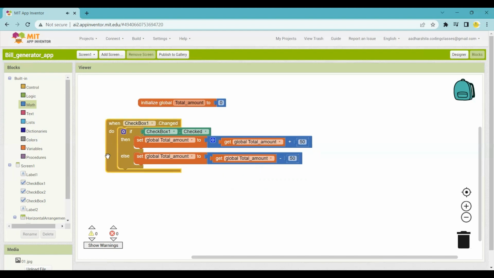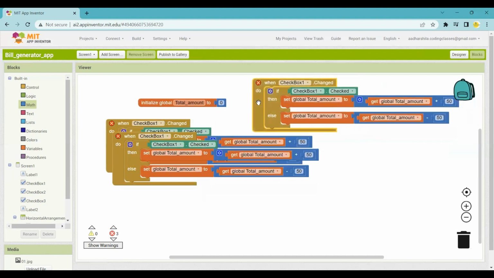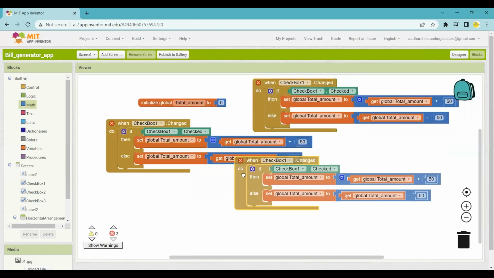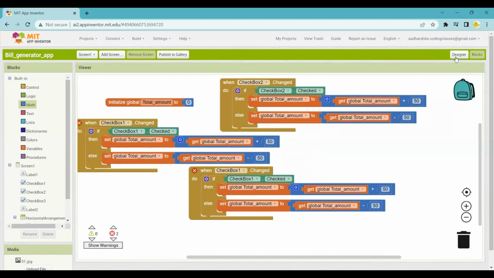Now we have to follow the same thing for the other two checkboxes as well. So I'm going to just duplicate this one and we'll follow the same thing again. Change the checkbox here. Same thing here. Now as we have taken 50, 120 and 100, I'm going to follow the same thing. 50, 120, and in this case it should be 100 for checkbox 3.